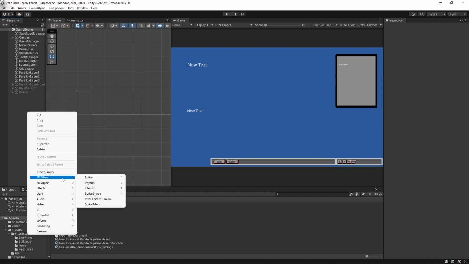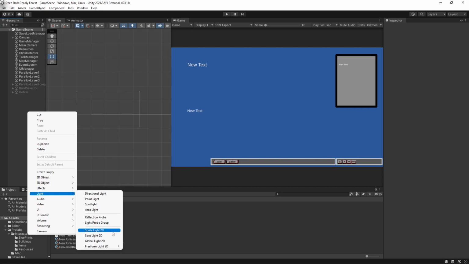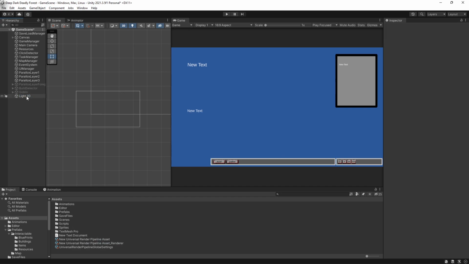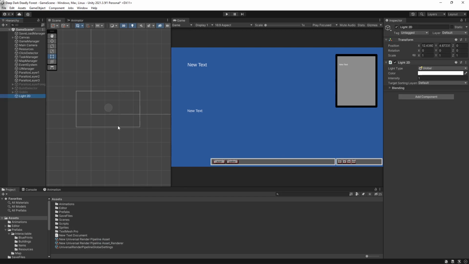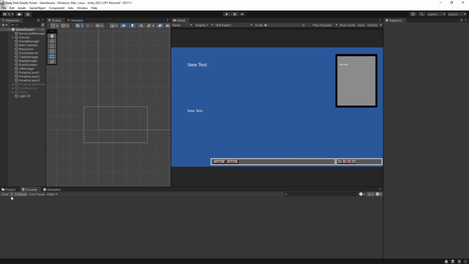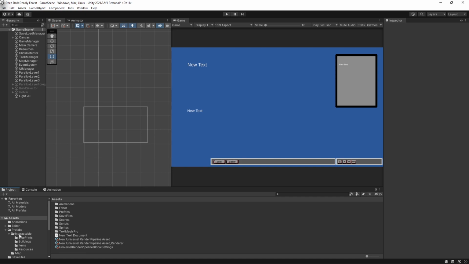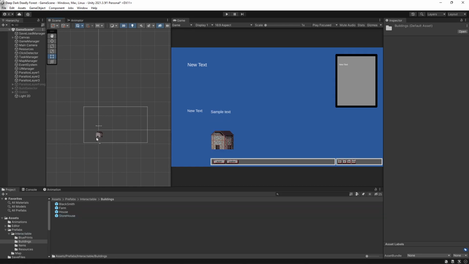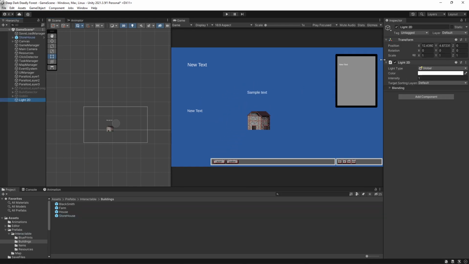Let's just create a light, a 2D global light. Okay. And let's just, in our interactables, add a storehouse to the scene. Is this changing anything? No. Do we have game lighting?